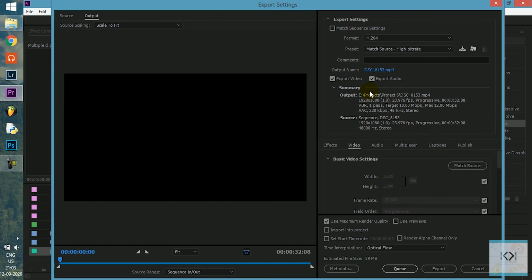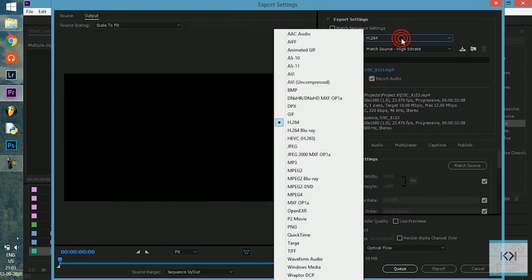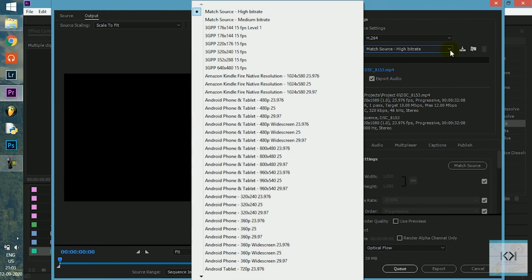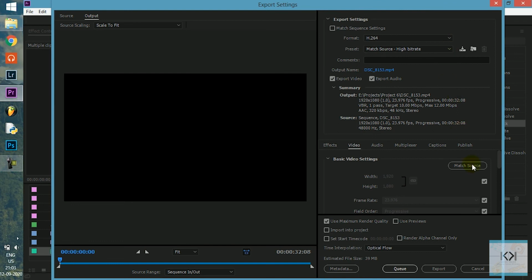And from here you don't need to get confused much. You just need to select H.264. That's a compression format, almost the standard for all the digital platforms. So you can keep this to match source or high bitrate also, but what you can do is render it at maximum depth.